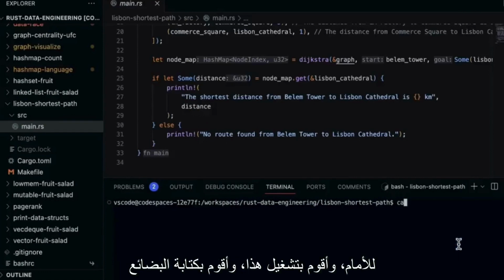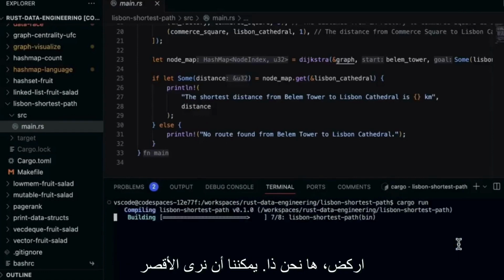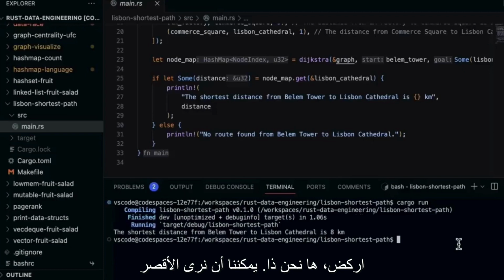So if I go ahead and run this, I type in cargo run, here we go. We can see the shortest distance from Belem Tower to Lisbon Cathedral is going to be 8 kilometers, right? So this is what's really nice about building out something with a well-known algorithm, is that I'm able to solve real world problems with this.